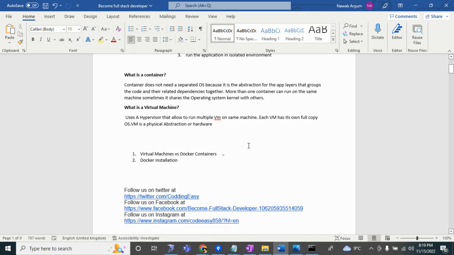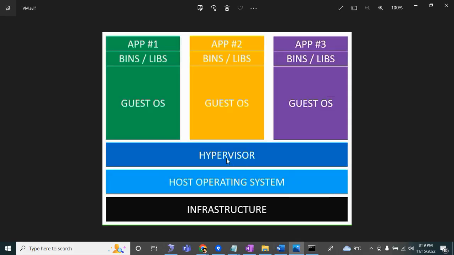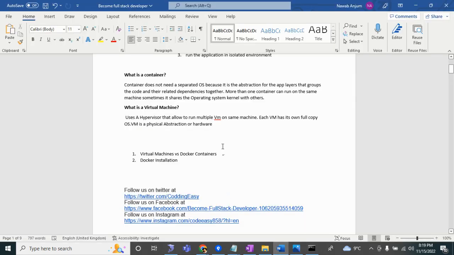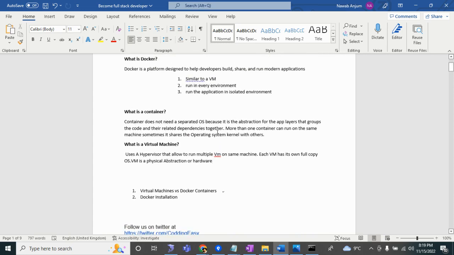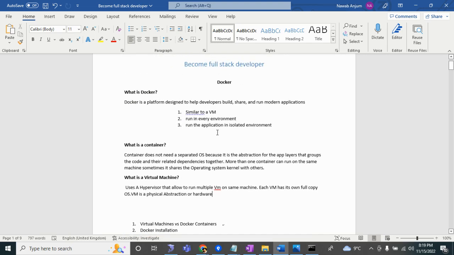And what is a virtual machine? A virtual machine uses a hypervisor, like we see over here, and that allows us to run multiple virtual machines on the same computer. Each virtual machine has its own full copy of the operating system. A VM is a physical abstraction of hardware. So this is just an explanation of what a container is, what Docker is, and what a virtual machine is.